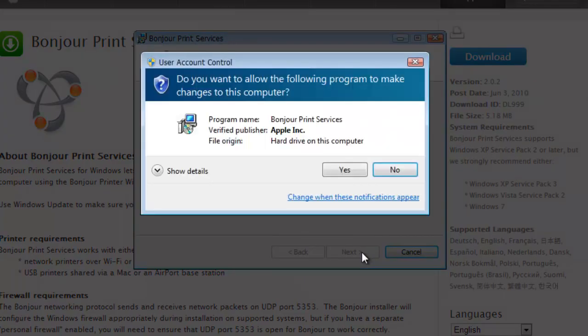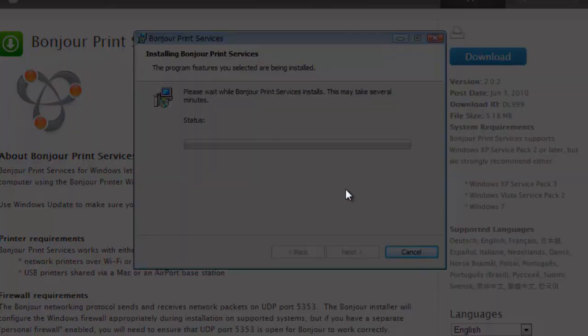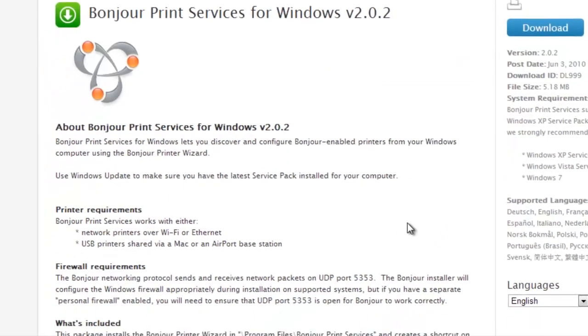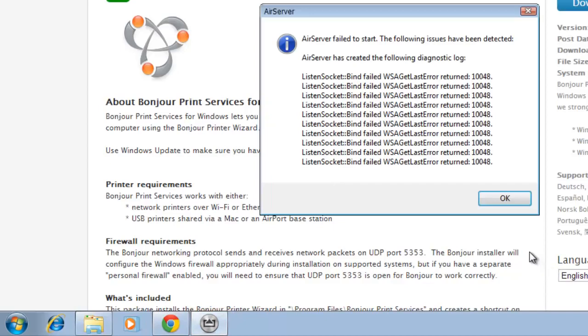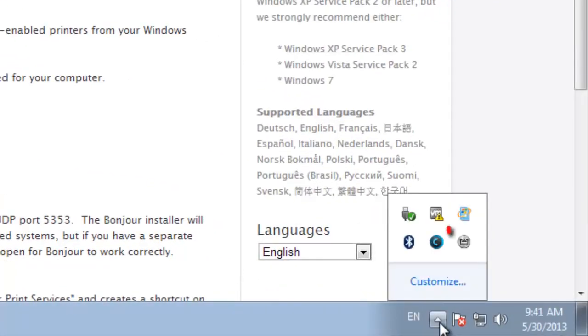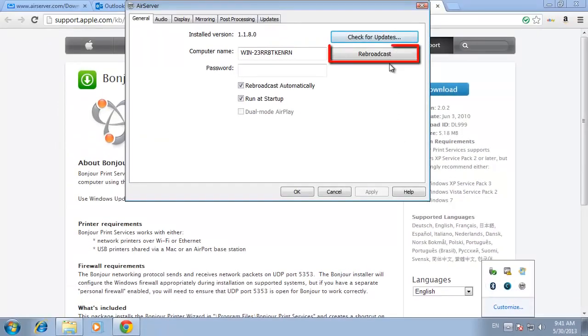Click Yes in the dialog box that appears. The Print Services program will begin to install. Click Yes in the dialog box again if one appears. Click Finish once the installer is done. Click on the AirServer icon in the Start menu and click OK if there is an error dialog box. Click in the Notifications area and on the AirServer icon. Click Settings, then Rebroadcast in the window that appears.